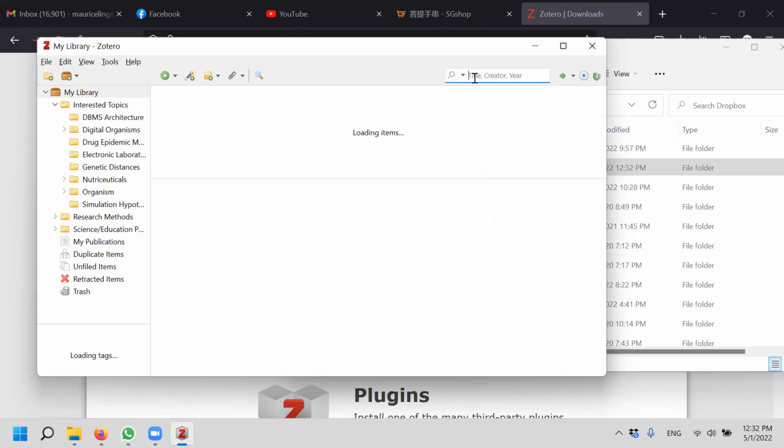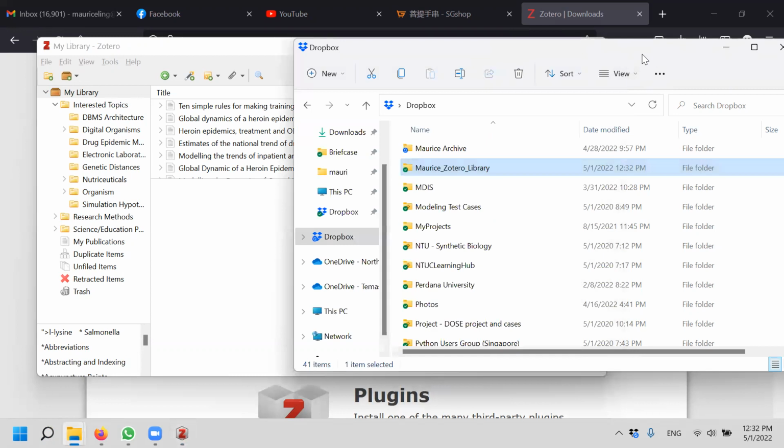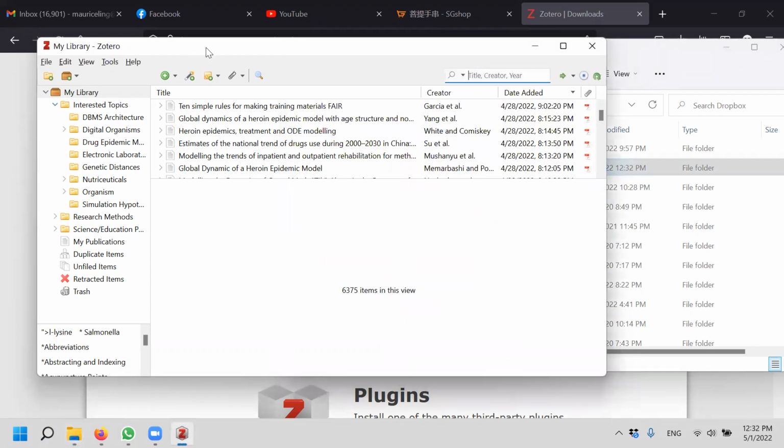It's loading up because it has a lot of things to load. This library I've been using for the last 20 years, so I have 6,375 references and papers inside it. Okay, so that is it.